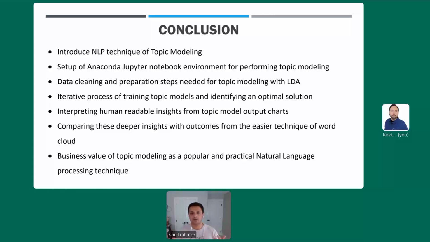We did a comparison of the insights that you can gain from simpler techniques like word cloud versus the more involved techniques like topic modeling. And we talked about how you can gain business value from these powerful techniques compared to some of the simpler techniques. Hopefully, this gives you some material to identify a use case for topic modeling in your environment and helps you get started with a project in your own company for natural language processing.